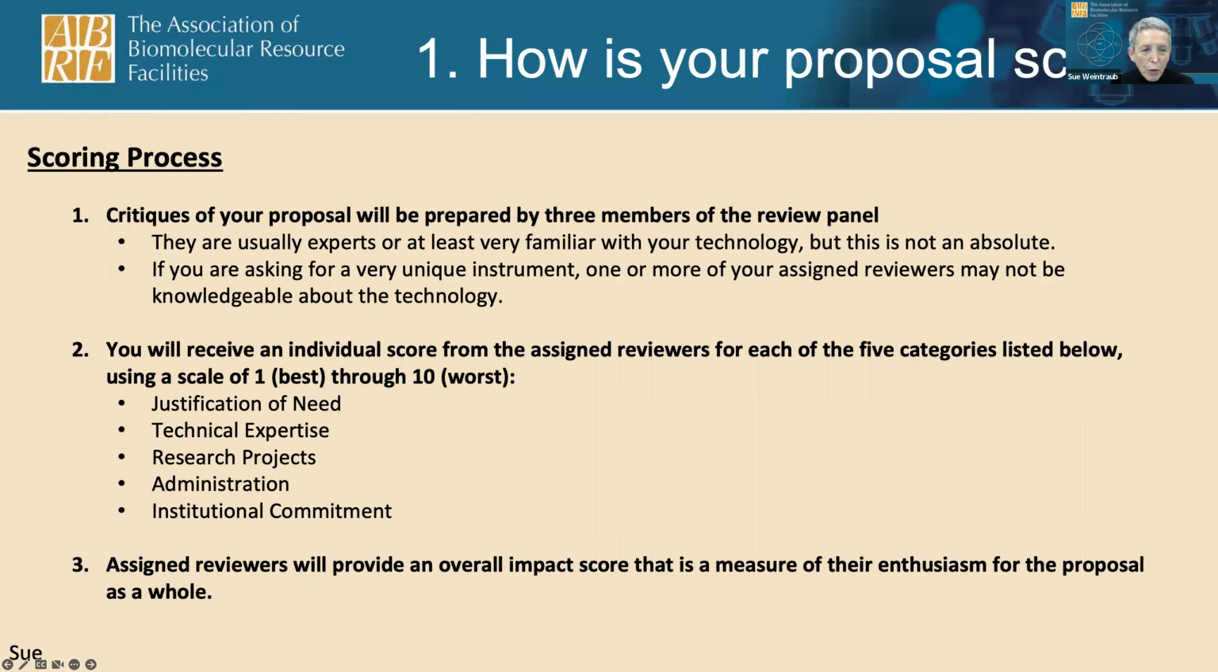This is particularly true if you're asking for something very unique. Now, those of you who weren't here yesterday, I want to emphasize that the requested instrument needs to be commercially available. Anyone can purchase it, it has to have a model number, and it has to have some amount of warranty, which is documentation that it's not experimental. But if you've got something that's a really unique model, be sure you explain the capabilities of that instrument, because one or more of the assigned reviewers just may not know about that technology.